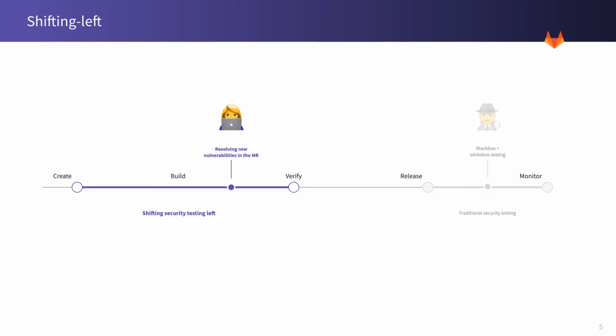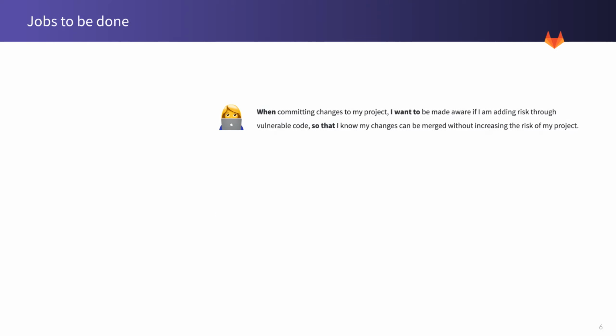If we take a look at the job to be done: when committing changes to my project, I want to be made aware if I'm adding risk through vulnerable code, so that I know my changes can be merged without increasing the risk of my project.